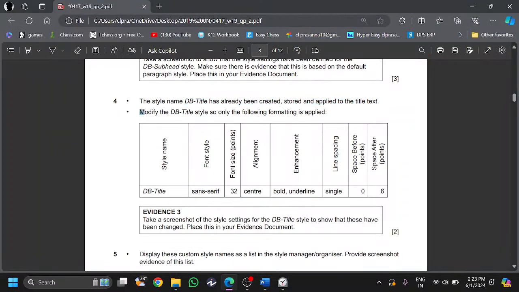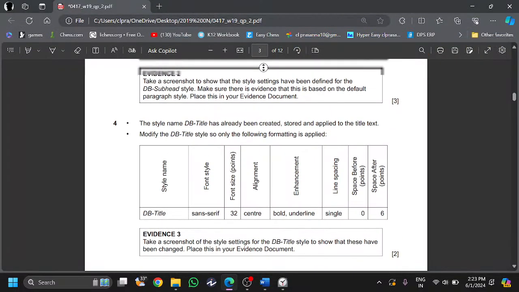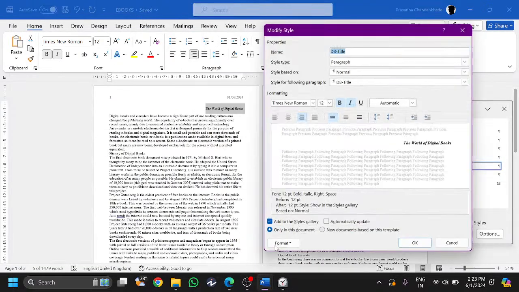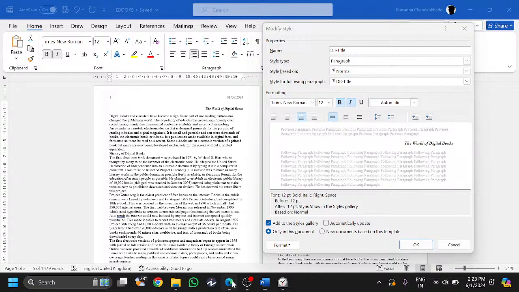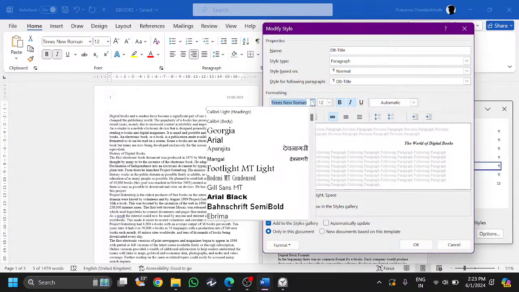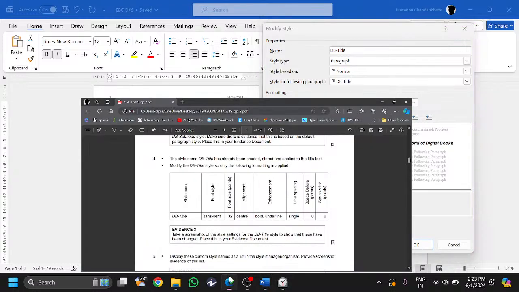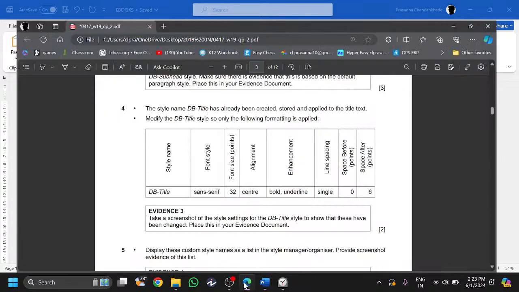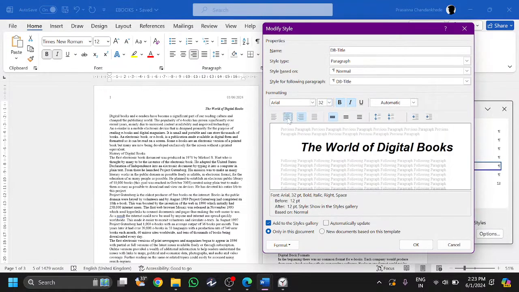Then they said modify DB title style so only the following formatting is applied. Okay, so we'll click here, modify. Then they say it's sans serif, Times New Roman is serif, so make it Arial. I generally like Arial a lot. I don't know why. It looks simple to me, so I prefer Arial most of the time. 32, center, bold, underline. So it's center. You can see center, bold, underlined.